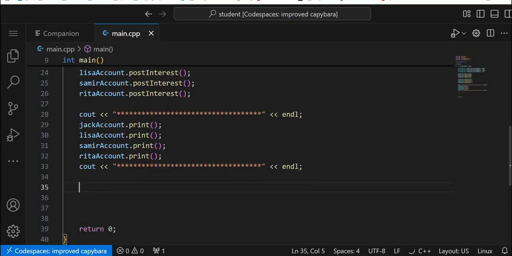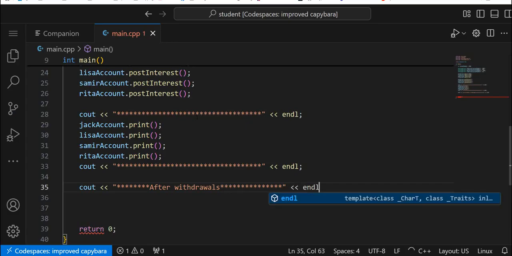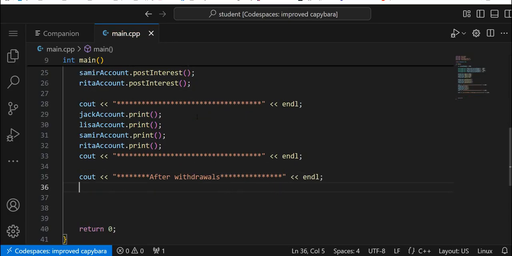Alright, next we're gonna do cout, more graphics. This time let's do 8 asterisks. 1, 2, 3, 4, 5, 6, 7, 8. And then after withdrawals, 15 asterisks. 1 through 15. Inline. Then we'll do the count.